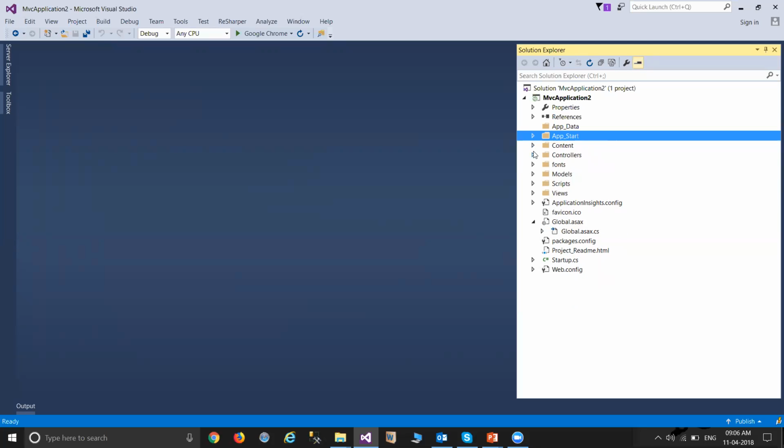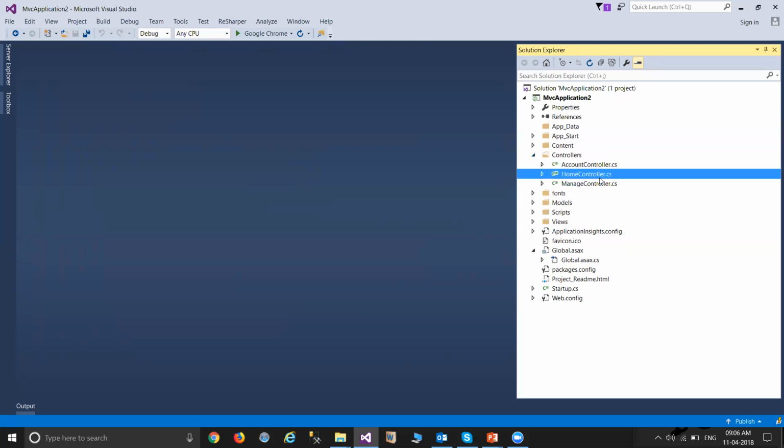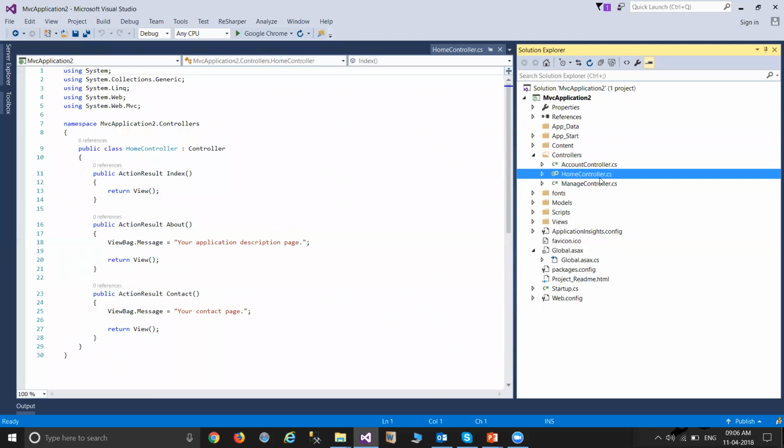And coming to Controllers, this is the MVC format. All the controllers are added here by default: AccountController, HomeController, ManageController. So these are the default controllers. And please ensure that all the controller .cs files end with the name Controller, so that it recognizes that this file belongs to a controller class. So all the controllers are added here in the Controllers folder.